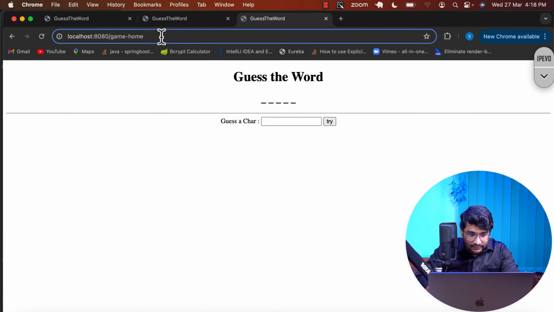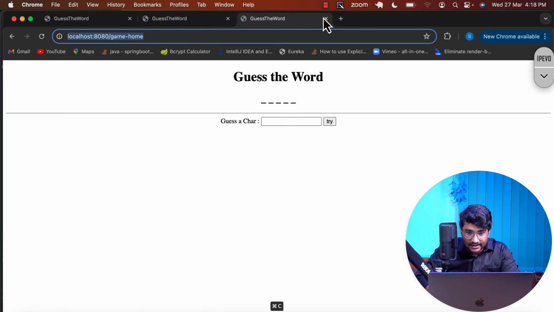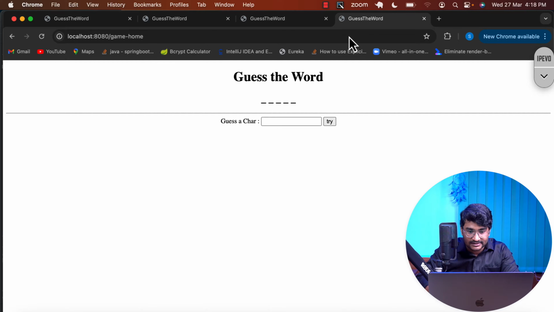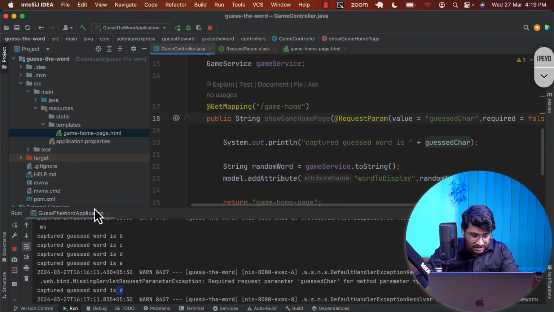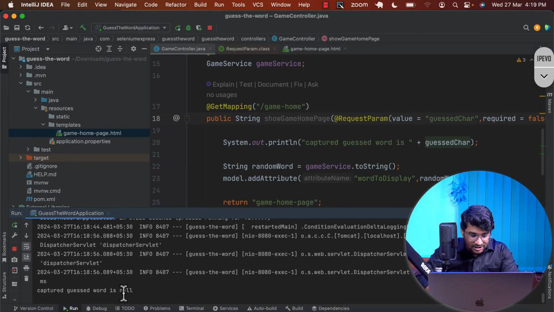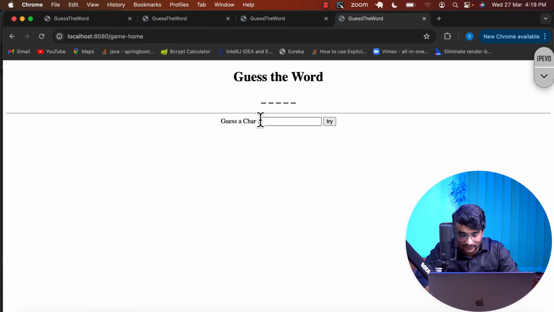We have no request parameter called guest character right now, and it's working fine. Copy this endpoint from here, control C, go anywhere else, paste it, and it's working fine, right? And if you see the console right now, can I just show you the console? The guest word is null because obviously somebody has not hit anything over here.